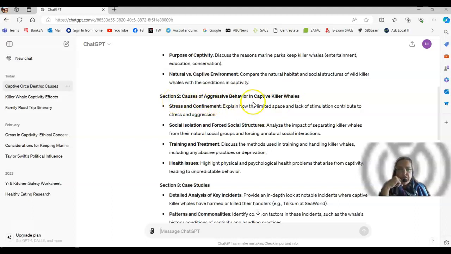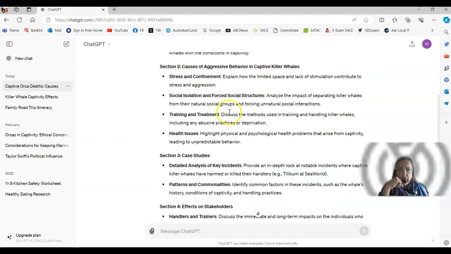Section 2, causes of aggressive behaviour in captive killer whales. So, stress and confinement. Yep, I've got experts talking about the limited space, lack of stimulation, and how that contributes to stress and aggression. I've got some really great information on that one.